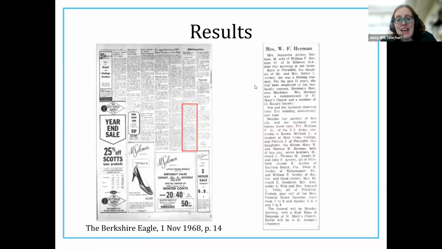As we can see here, the headline of her obituary is indeed as Mrs. W.F. Herman. It's not as Jeanette Herman. It's W.F., which is my grandfather. However, it does list her under her maiden name in the beginning as Jeanette Archie Herman. So that's why it's useful to have both names for married women, their maiden name and their married name. It can be very useful. Sometimes you'll get a mixture like here. Sometimes you'll just get the married name.